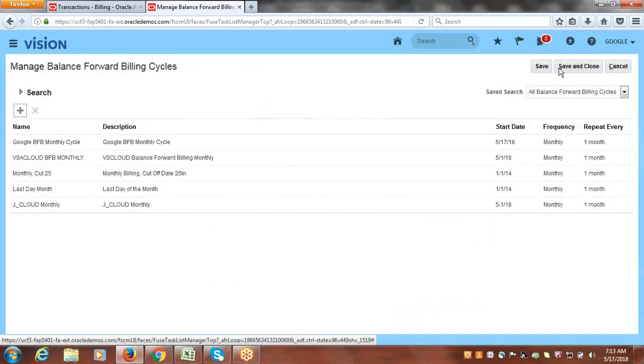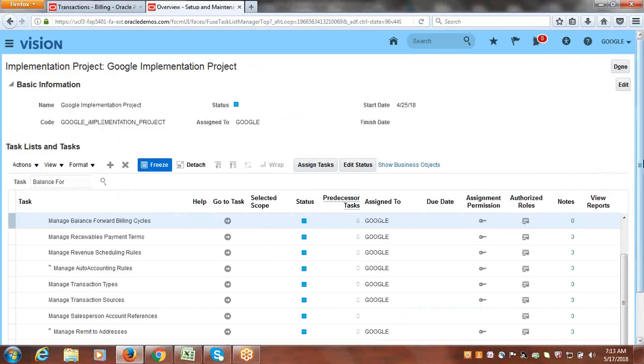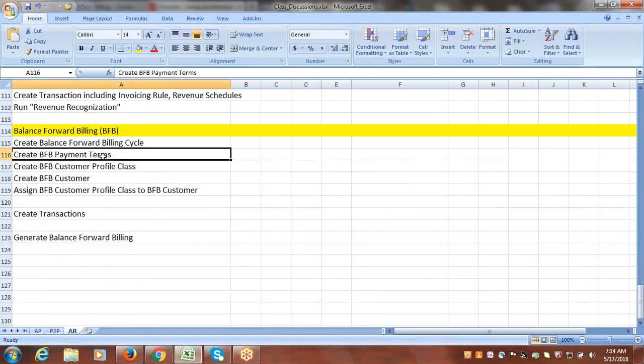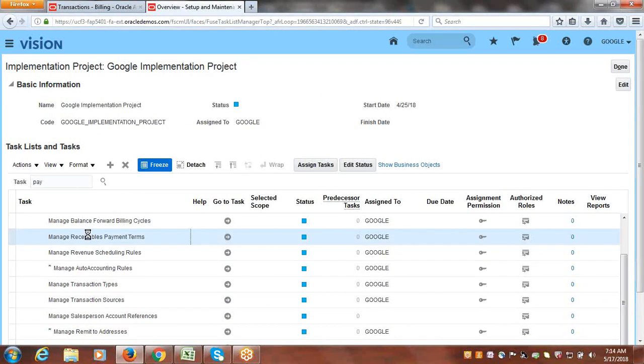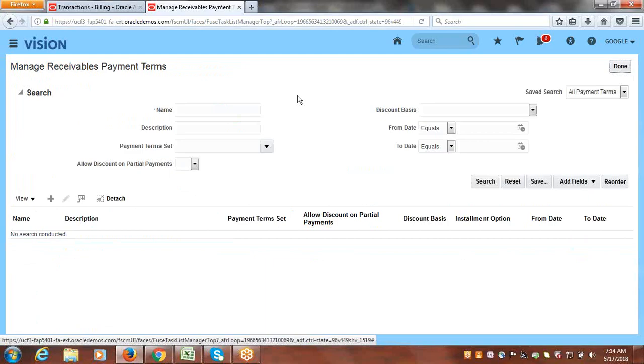So done. We created the billing cycle. How often, and on which date, you want to bill the customer by consolidating multiple transactions. After that we will go on to create the payment terms. So search for payment terms. Here we have the same task, manage receivables payment terms. So once you consolidate multiple transactions and send the bill to the customer, within how many days the customer has to pay? Monthly once you are going to send the bill to the customer.